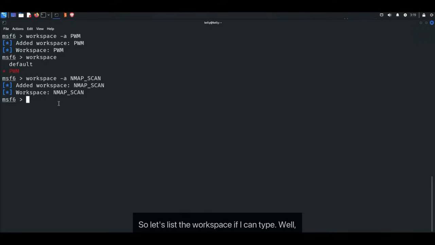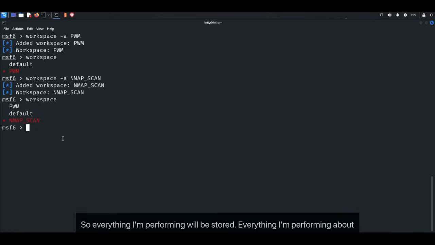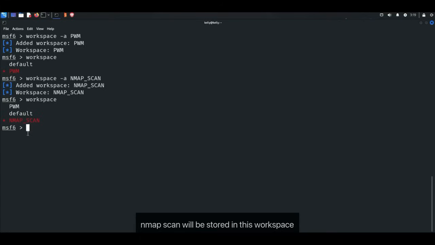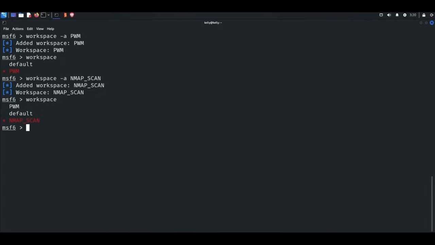So let's list the workspaces. Okay, we are currently in the Nmap scan workspace. Everything I'll be performing about the Nmap scan will be stored in this workspace, or you can say directory. Anyway, let's quickly test that and see how we can perform an Nmap scan in a given workspace.